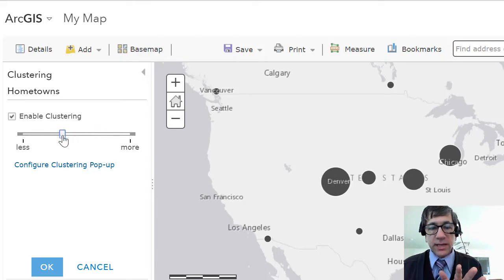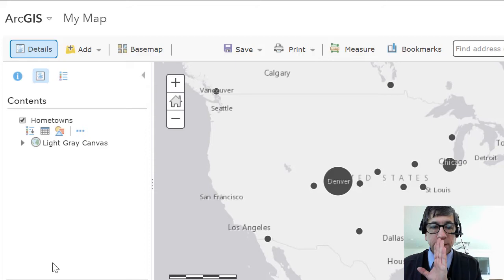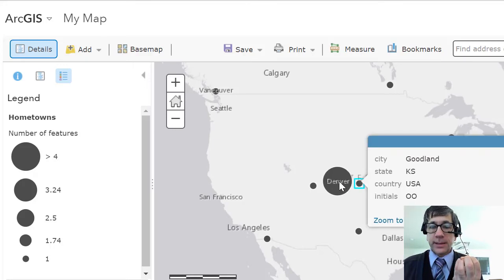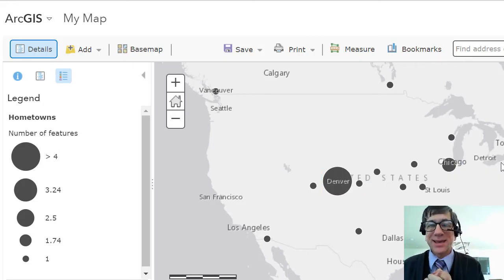If I slide this to the left a little bit, I'm going to get less, and you can see the difference in the center part of the country here where Denver is and Kansas. So you can set the clustering up like this. Great. Now let's pop up the legend, and I can see that this size point has over 4 features in it, and so on. I can click in there. In Denver right now I've got 9 actually represented by that size point symbol. Okay, so that's another way that you can visualize these things.